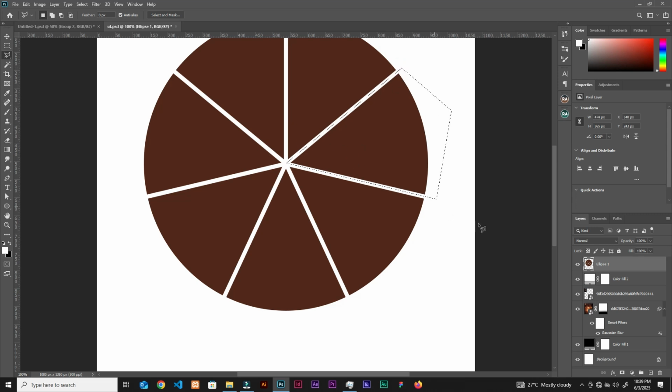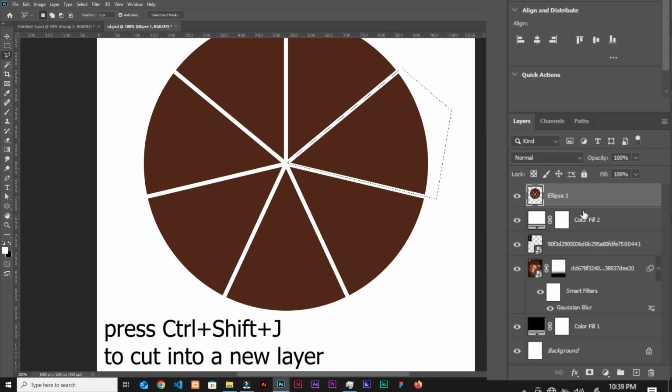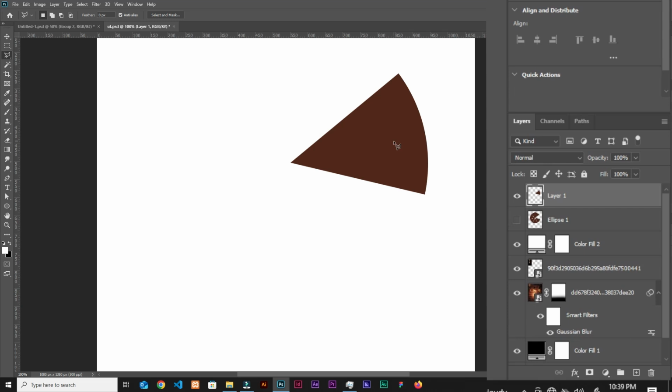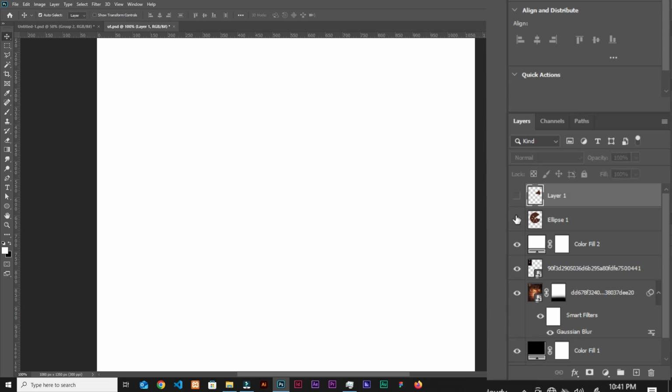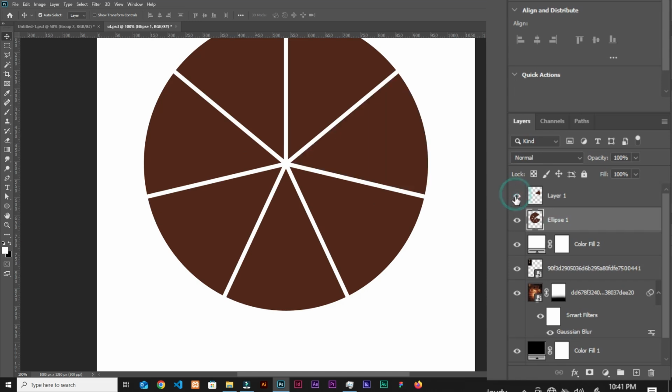Now you see a selection. We are going to cut into a new layer, so hold Control plus Shift and then hit J on the keyboard to cut into a new layer. When we hide this, we still have the piece that we cut into a new layer. So these pieces are one single layer that we are going to cut each of them into single layers, just like what we did over here.